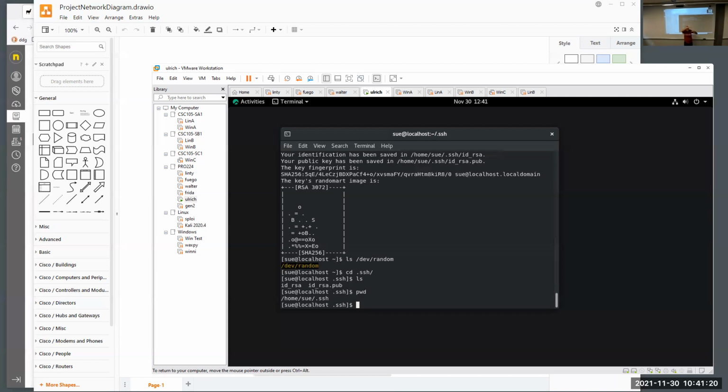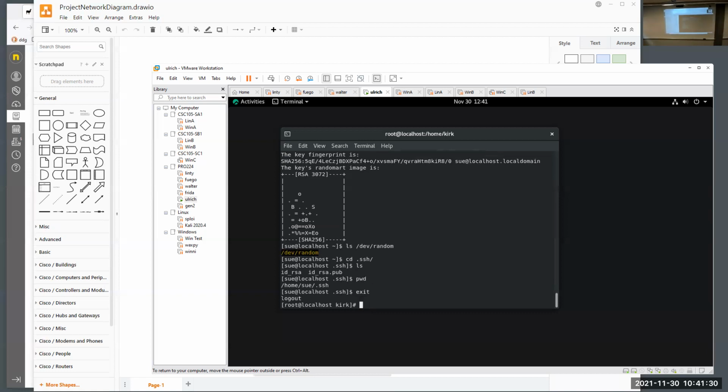If I exit from user su, I'll get back to this root prompt, and be still logged in as root. So if I just type an exit right here, I'm back as root. I'm back up one shell level, instead of buried down in there. I can exit out of here and go all the way back to Kirk.